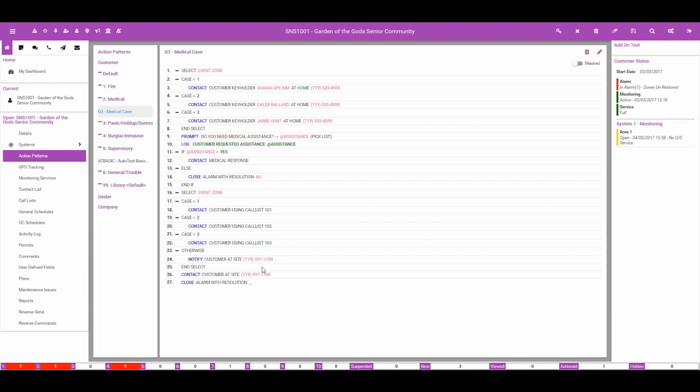Otherwise, we're going to notify the customer on the site, and then we have our end select, and we have our close with our resolution code. So we've got all of our different cases all the way through. Now, that is a pretty detailed list, but we're going to build it from scratch.